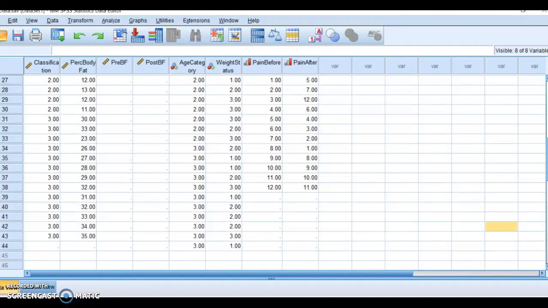Okay, so I'm just going to talk to you a little bit about how to run a Wilcoxon signed rank test. So all I've done is I have taken the data in the canvas that you have seen and I put it into SPSS. And so you can see that I've got pain before and I've got pain after.